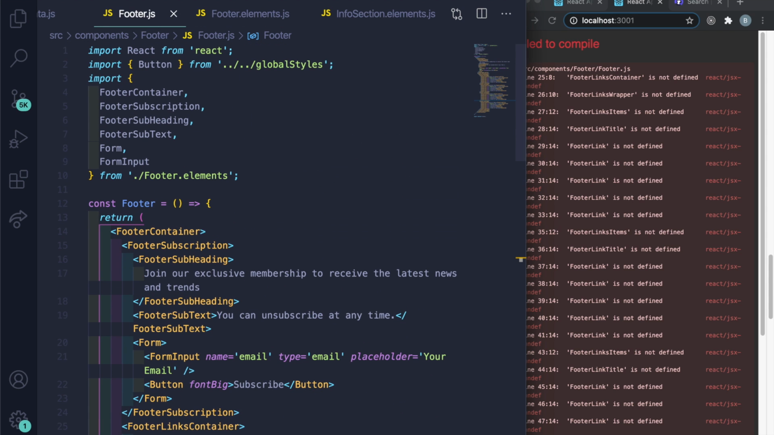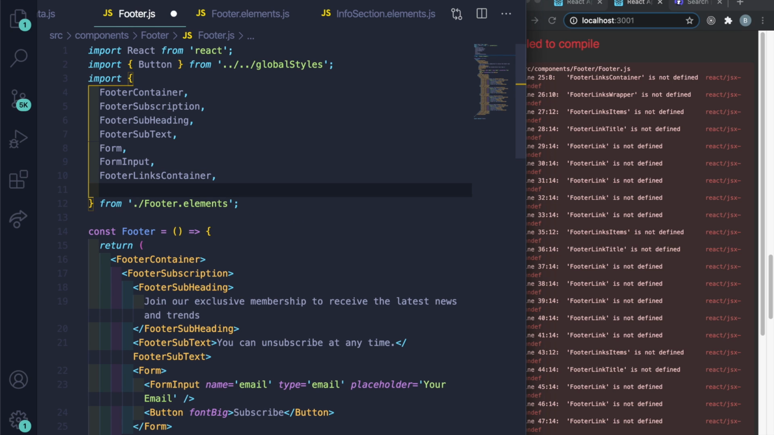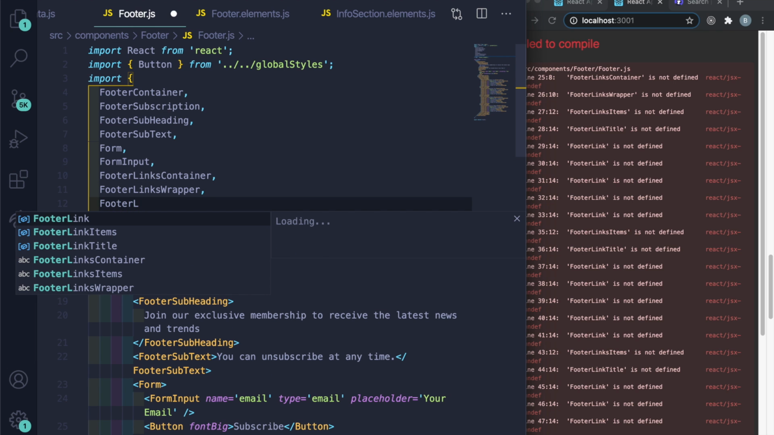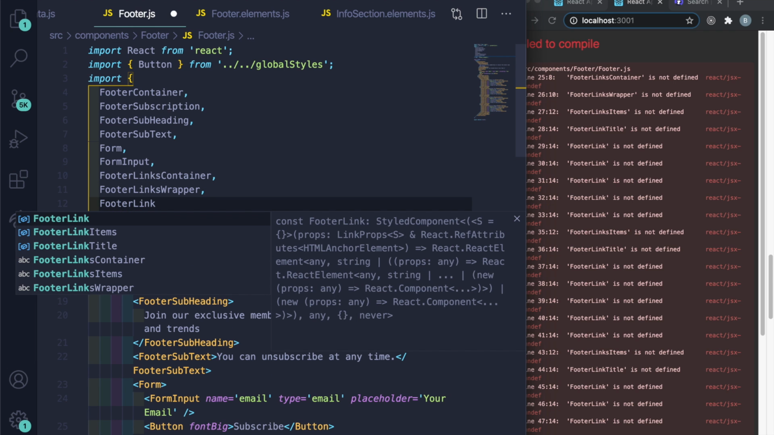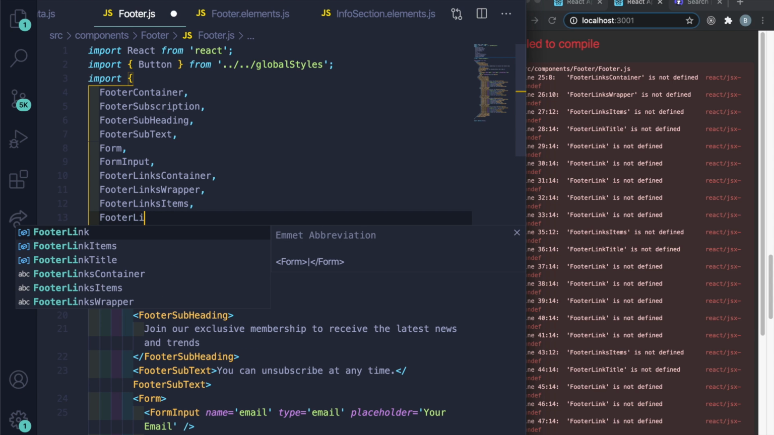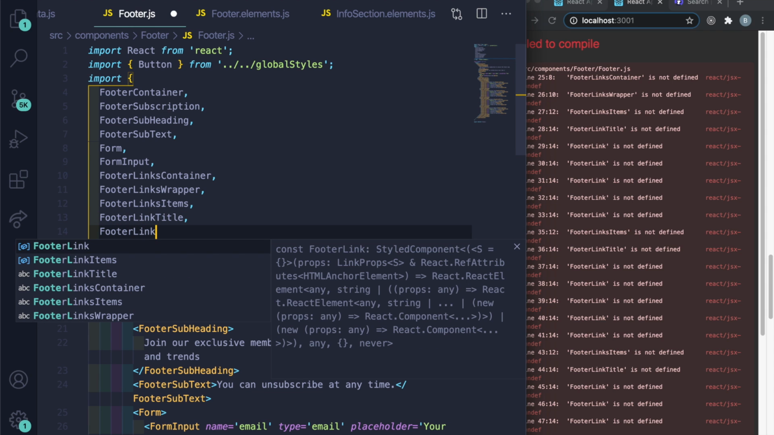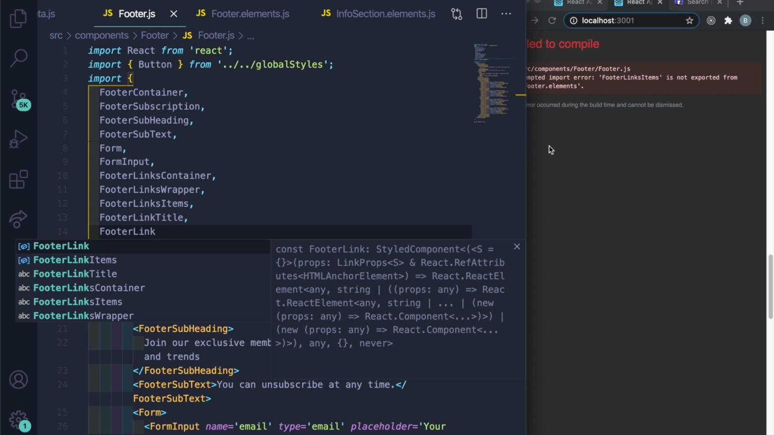So now back on the regular footer JS. Then I'm just gonna simply go here and let's just do, we got form input. Let's do footer links container. Let's do footer links wrapper. Footer, let's see, link. What else we got? Links items, and then let's do footer links or footer link title. So let's say that's 4, and then just footer link. Let's save it now.